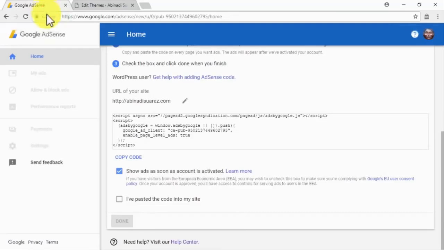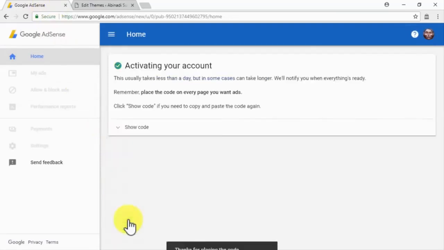Go back to AdSense and check the "I've pasted the code into my site" box and then click on Done. And that is it. All you have to do now is wait for Google to send you an email notification to your Gmail address letting you know that your account has been activated, which can take anywhere between 1 day and a full week. So what will you be able to do with your AdSense account once it is active? Well, tune in to our next video so we can show you what you'll find inside.